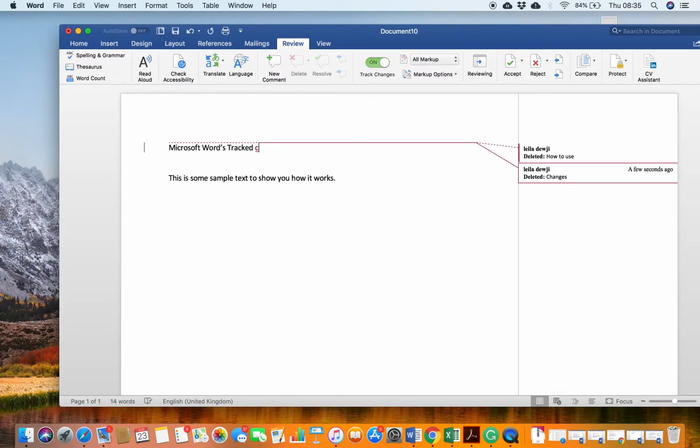If I wanted to add something, so if I wanted to change this, for example, to Microsoft Word's tracked changes explained, then you can see that the new text I've added is clearly showing in a bright colour and it's underlined. Now on my computer this is red. It might be slightly different on yours depending on your computer settings, but whatever your settings are, it will definitely be in a colour and it will definitely be underlined. So that is deleted text showing here and added text showing coloured and underlined.